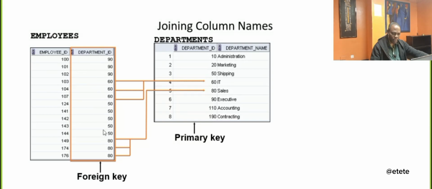So this side is the foreign key. What this means is that these employees carrying department 90 belong to the same department. So the department name for this 90, when you look at it on this side, will be what? Executive. When you look at 60, 60, 60, it means these three employees are in department 60. What is the name of that department? IT. When you look at 80, 80, 80, what is the department name on the department table? Sales. That is simply it.